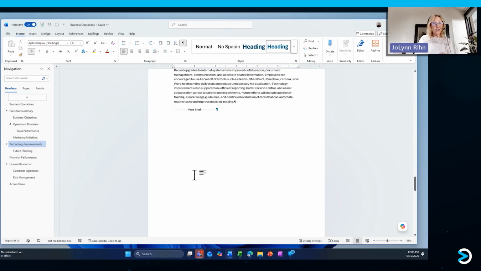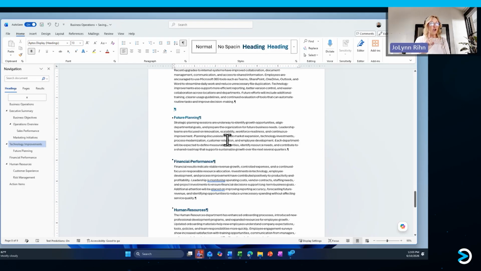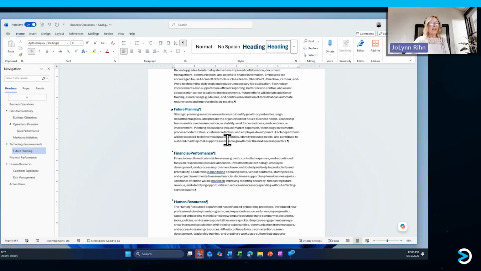Now, what if I had changed my mind and decided, oops, I don't really want that page break? By having the show hide turned on, it's super easy to remove that page break because all you have to do is select it. So if I click my cursor in front of the placeholder of that page break, I can press my delete key and it automatically deletes that page break. So having the show hide on can be very helpful to know where those page breaks are. Plus, it left a paragraph, like a hard return. I'm going to press delete to delete that as well because I want Future Planning to be moved up.